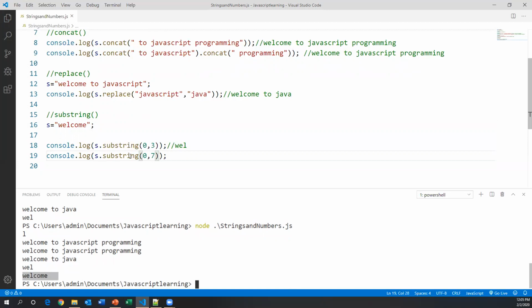So we have not printed it properly. We have printed 0 to 7. It is still 0, right? So that's the reason it is giving from the beginning. But I want to get from C. So starting index 0, 1, 2, 3. So we need to change this 0 to 3, and 7 stays. So we will get exactly COME. So this is how we can use the substring method.